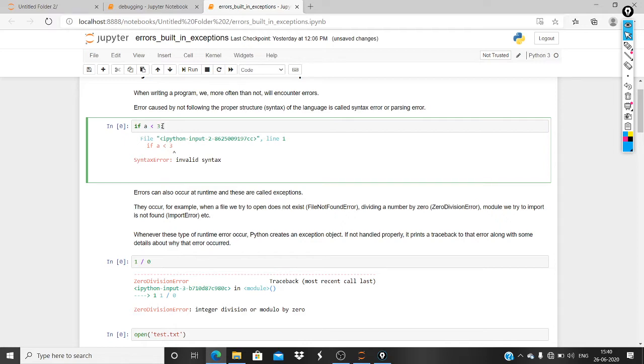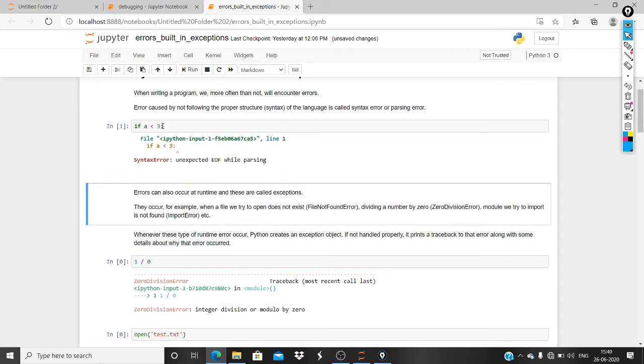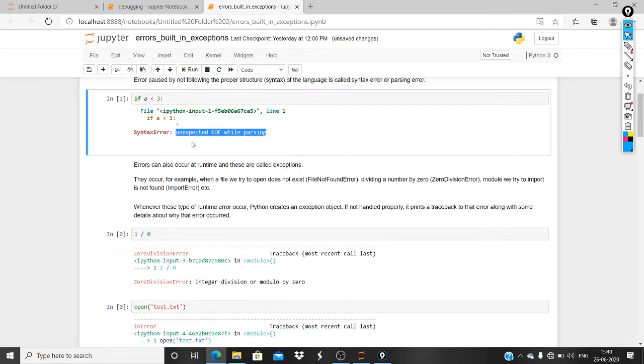If we do this and run it, there is another error: syntax error, expected an indented block while parsing. So again, it is a syntax error, and this is the description. It needs some code, it needs something, so it will not run.